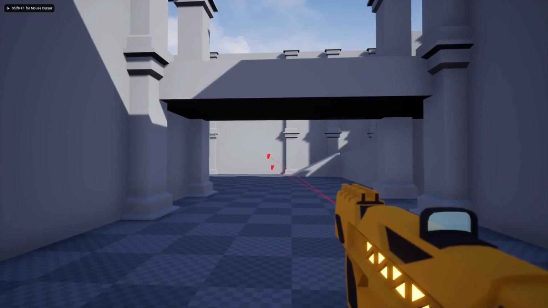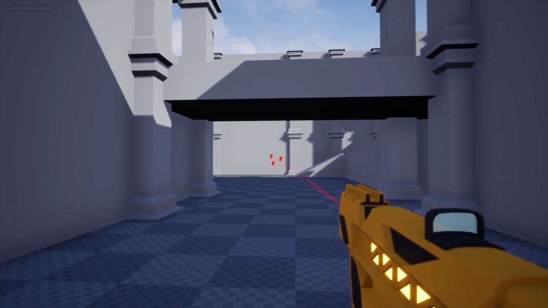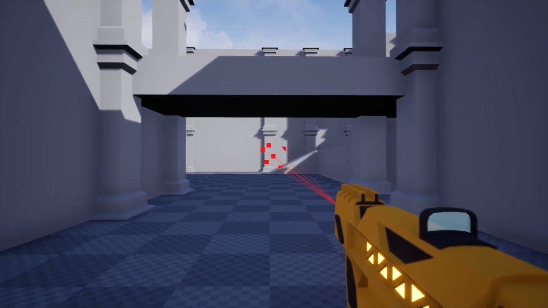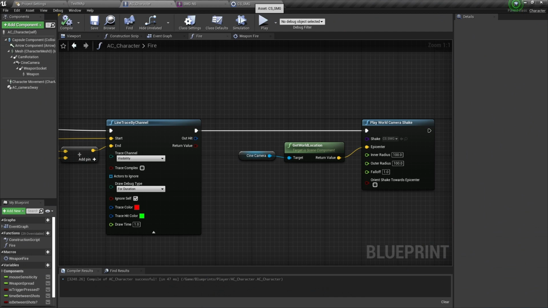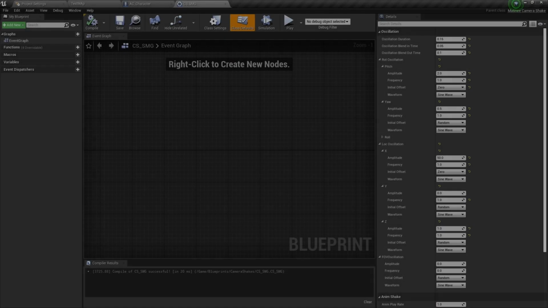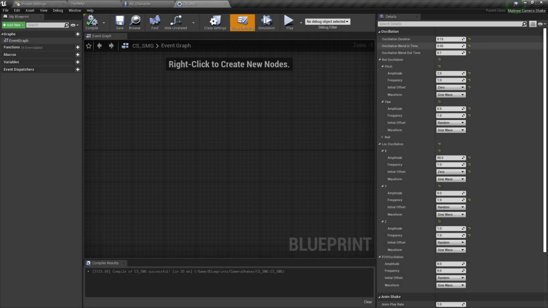Awesome. So you'll see now that the camera is shaking kind of horizontally. We want to drop that in just a little bit. I'll go ahead and skip past this. I'm just going to tweak my values, and I'll show you the values I get in the end. All right, so these are the values that I have come up with. So for pitch, amplitude is 2, frequency is 1, the initial offset is 0, and it's a sine wave.